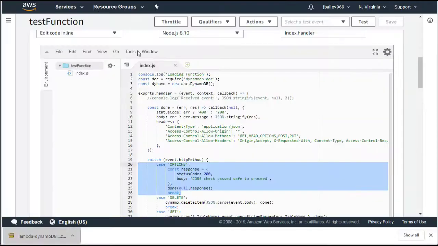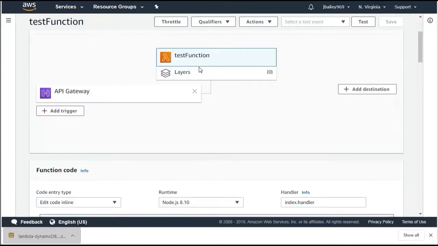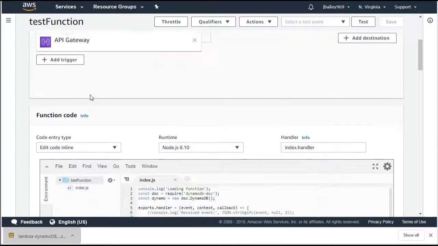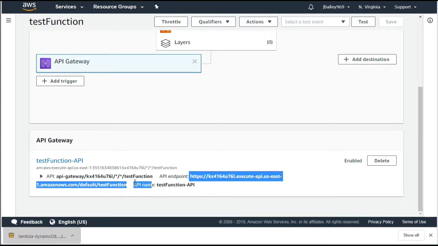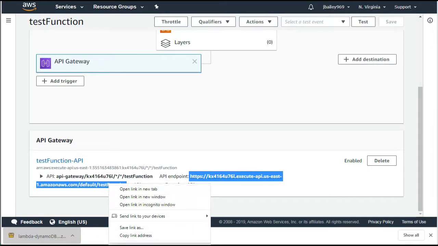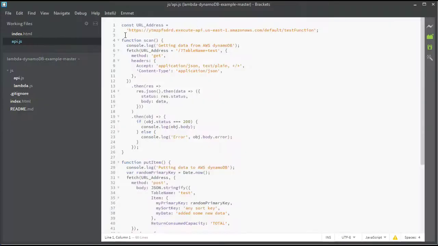So one thing we have to do first is change this endpoint here to match what's in the Lambda function. To go and get that, we'll go back to Lambda and back to our API Gateway, and we'll copy this over and replace it in our Brackets project.